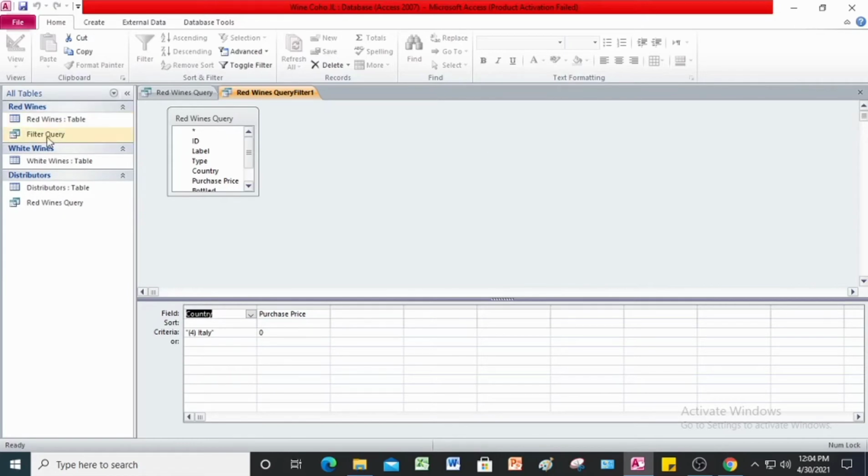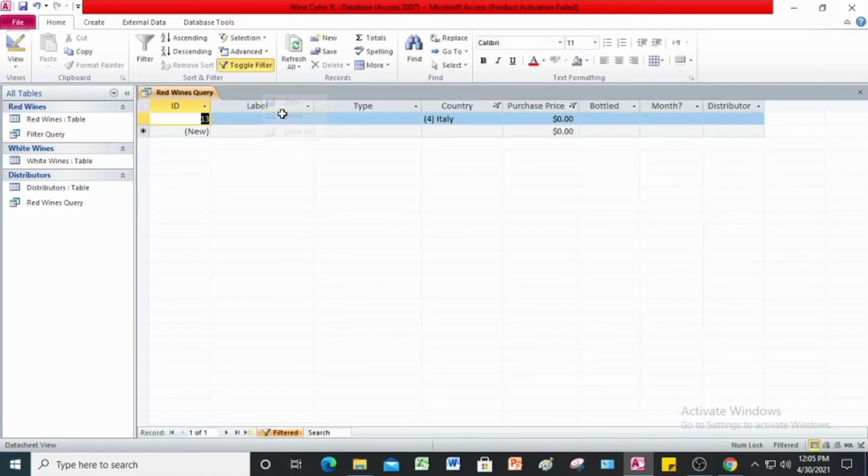So the filter query should be added in your Readwines navigation pane. So Readwines table and filter query, query object. Next, instruction number 14, click the close button to close the Readwines filter query 1. So right click on your tab, Readwines filter query 1 and click close.